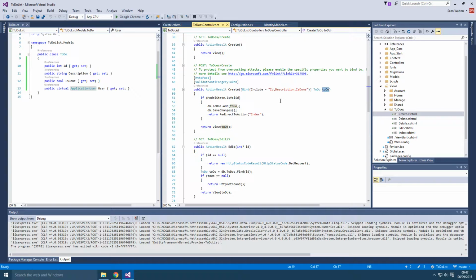That is something that's a bit more complex, and it's not something that can just be automatically done by the scaffolding. So that's some logic that we need to add to this method. And the way to do that is we need to get a hold of the current user object. Who is the current user? What's their application user object? And then we can associate that, add that to this to-do object here, and then add to the database.